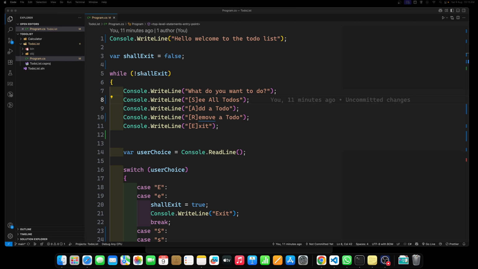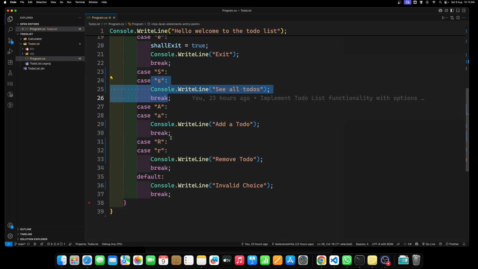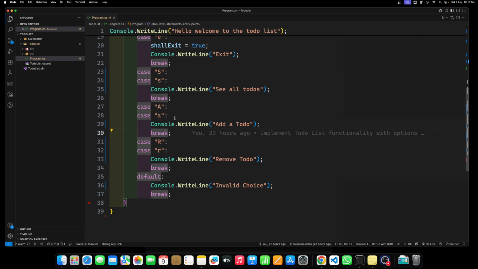In this video, we will see the implementation of see all to-dos, add a to-do, and also remove a to-do. So first, we will try to implement add a to-do. So let's try to do it. Whenever the user presses A, we need to add a to-do.